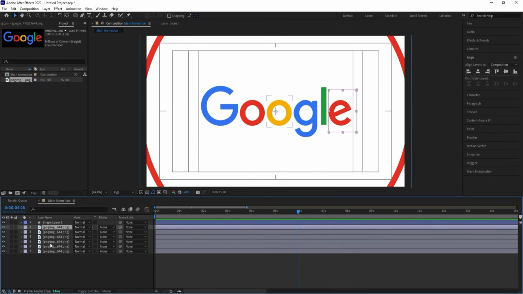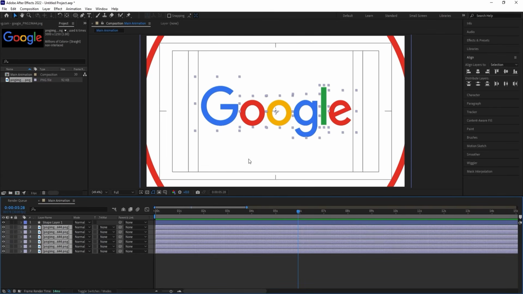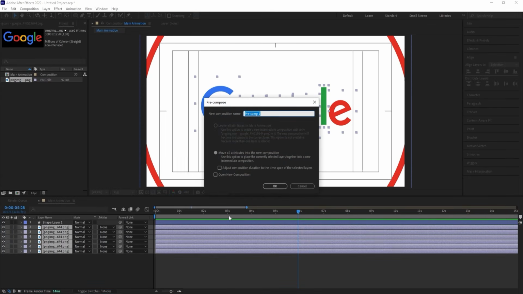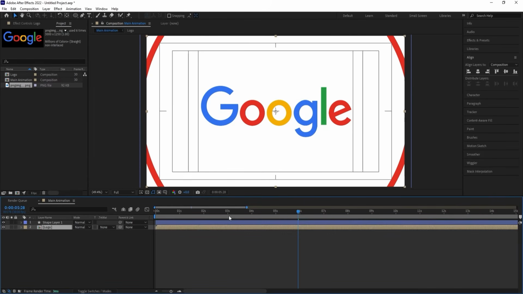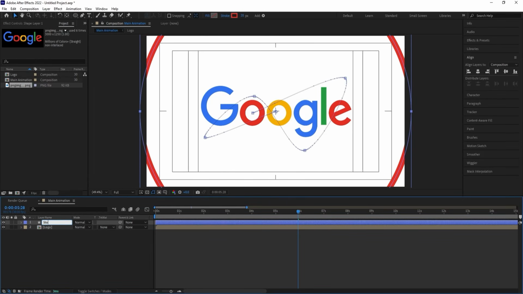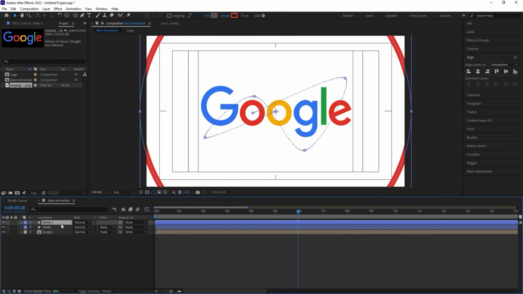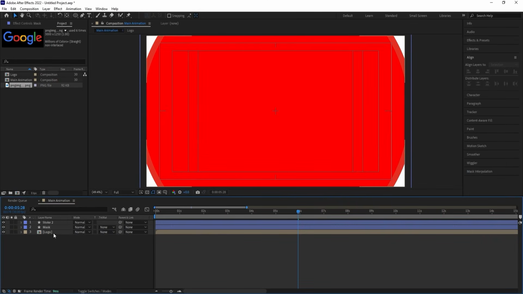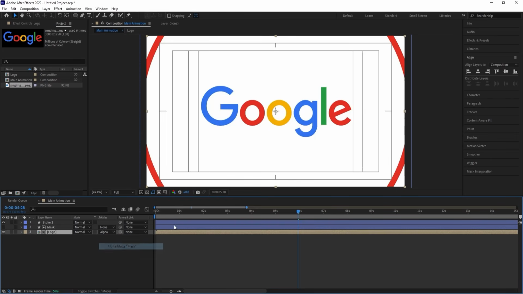Now let's select all of these Google logo layers and press Ctrl Shift C, and I'm going to call it logo. Okay, then select the shape layer, hit enter, and let's call it stroke. Again hit Ctrl D, select the second layer, hit enter, and let's call it mask. And over here in addition, I'll add fill. Okay, select this logo and let's call it alpha mask.